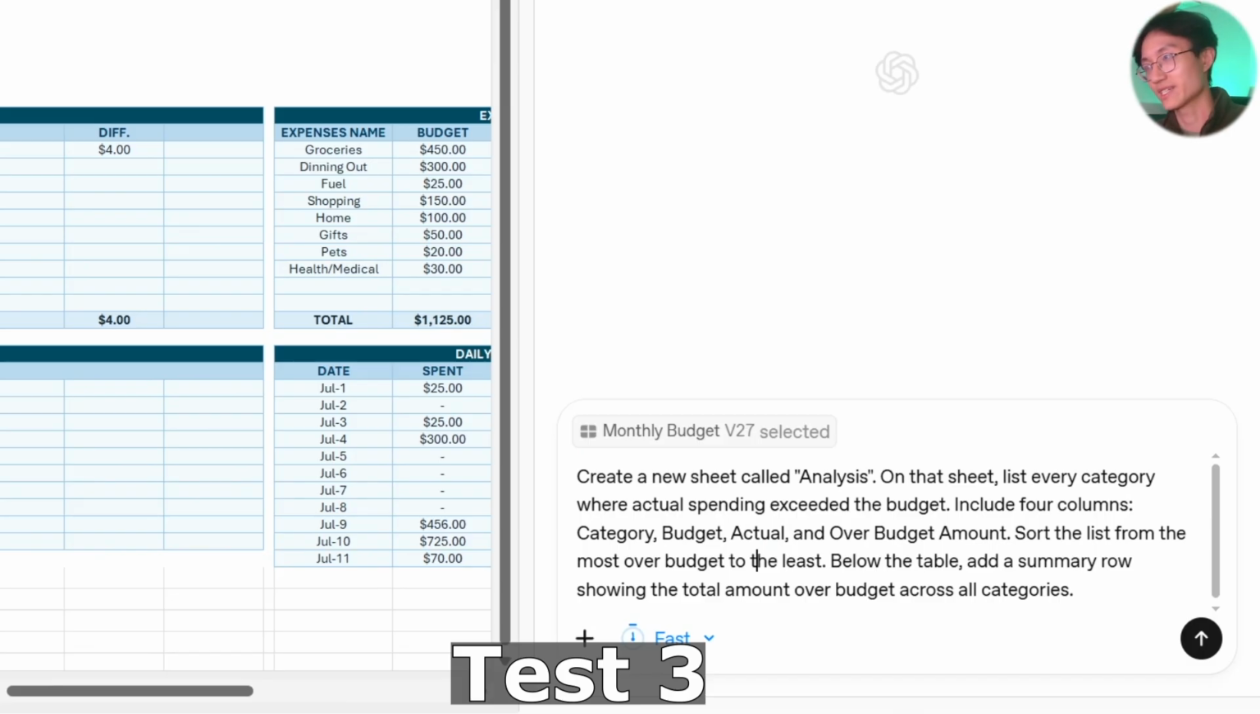Alright, next one is a bit challenging. So I want it to create a new sheet called analysis, and on that sheet list every category where actual spending exceeded the budget, including 4 columns: category, budget, actual, and over budget amount. Sort the list from the most over budget to the least. Below the table, add a summary row showing the total amount over budget across all categories.